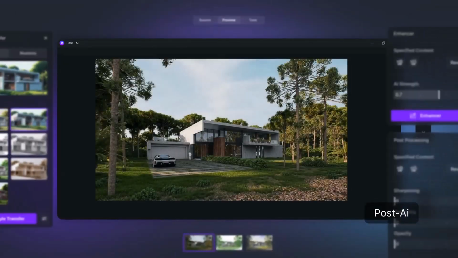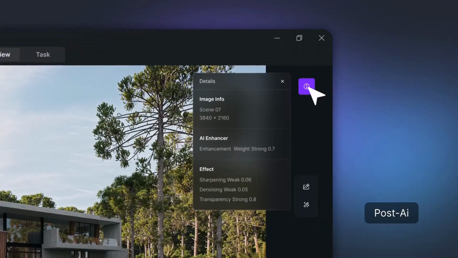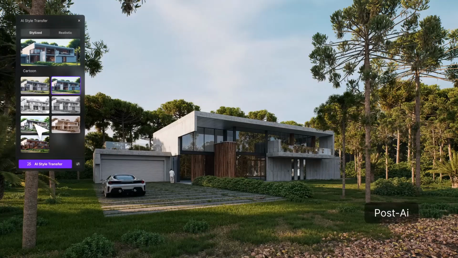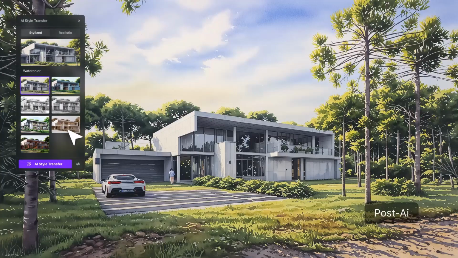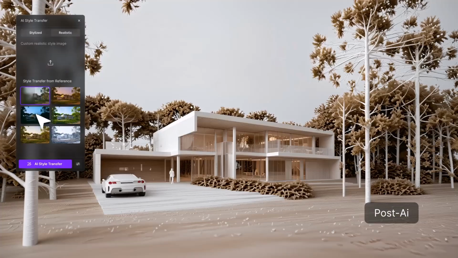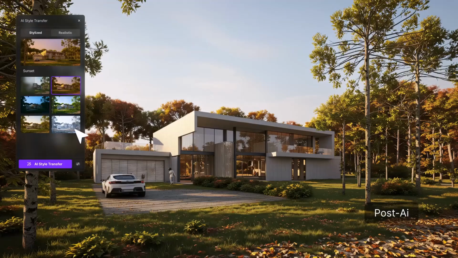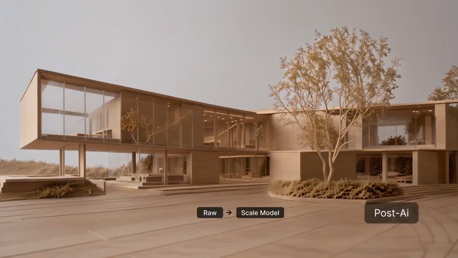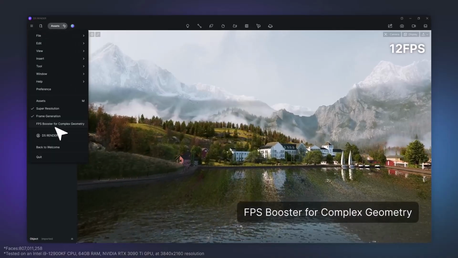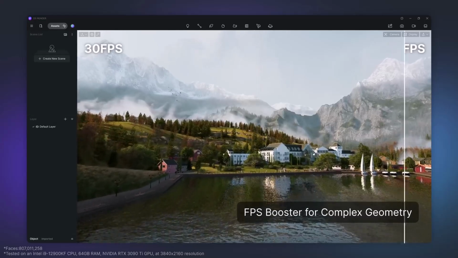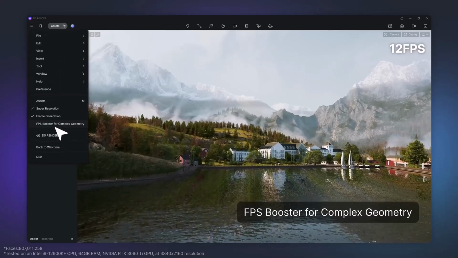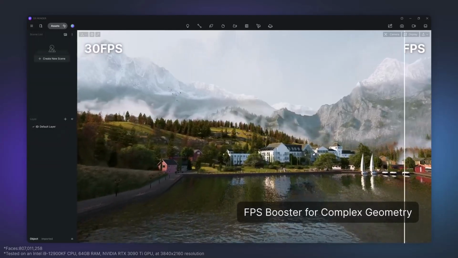D5 also ships with a Post AI tool, and the new Post AI tool offers advanced image processing capabilities, which now offers various style transfers when creating images. So for those who are thinking about making things like watercolor effect, NPRs, or photorealistic rendering, you can now use the Post AI to enhance your image visual. Furthermore, there's an FPS booster for complex geometries, and this is built to optimize complex geometries and also densely populated scenes to create a smoother performance when working with large models.